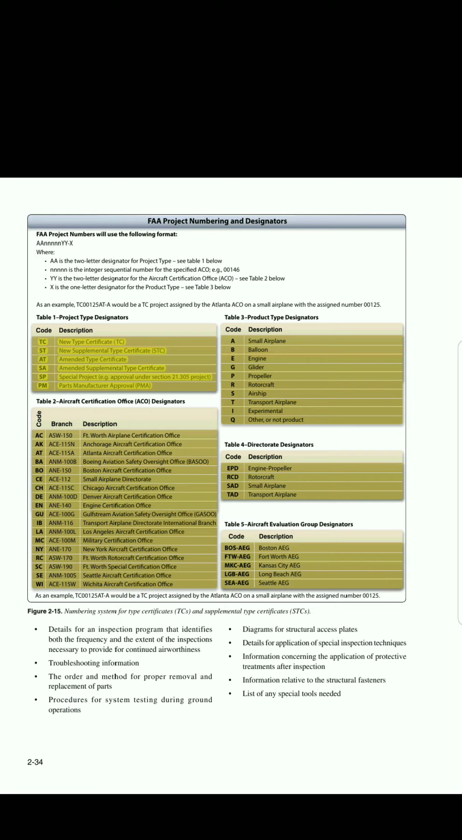DC new type certificate, DC sync new supplemental type certificate, STC amended type certificates or amended supplemental type certificate, ST special project, for example. Approval under section 21.305 project, PM plus manufacturer approval, MA. Table 2-4, aircraft certification office ACO designators. Code. Branch description. ACAS 150 feet.